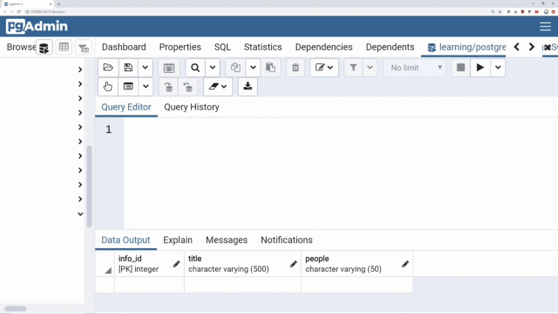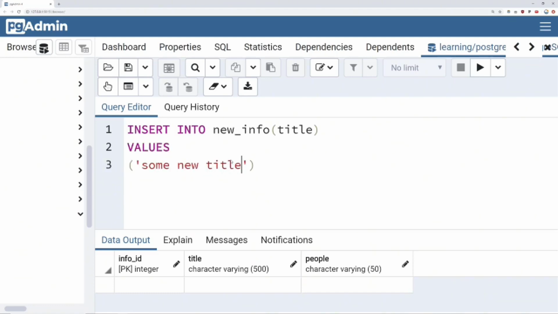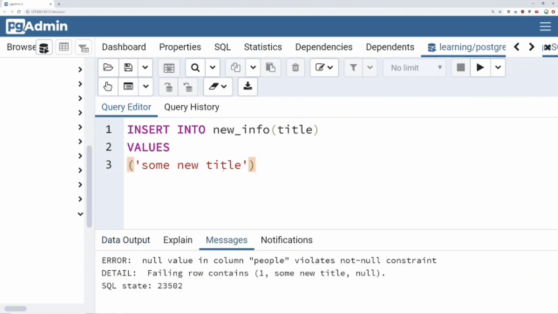The next thing I want to do is show you how you can use the alter command in order to alter constraints that already exist on certain columns. But to do this, first I want to show you how we could try to insert data into this table. So I'm going to say insert into new info, and I want to insert, let's say, just a title. Recall that people was also not null. So I'm actually not going to provide people on purpose here. We're going to say values, and let's just have title be some new title. And if I were to run this, I get back an error saying null value in column people violates not null constraint.